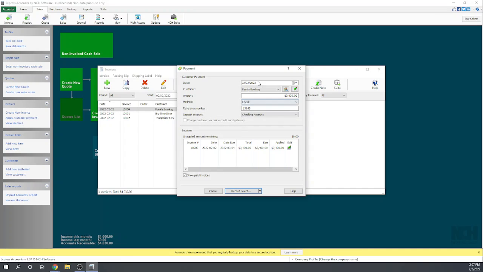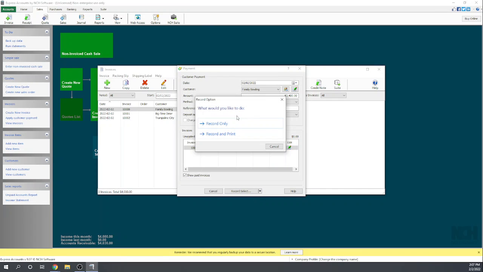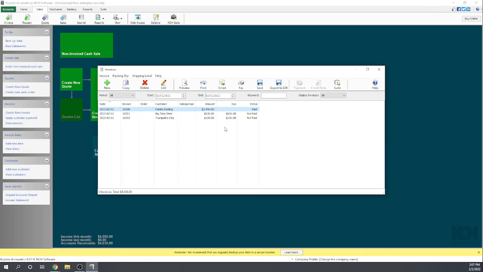Okay, and so now we're depositing $3,400. We're going to apply it to that $3,400. And what are our options here? We're going to record it. Record only. Okay, and there it shows the $3,400 paid. Very good.